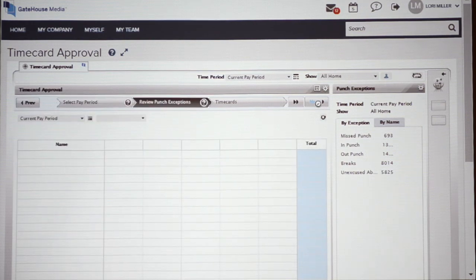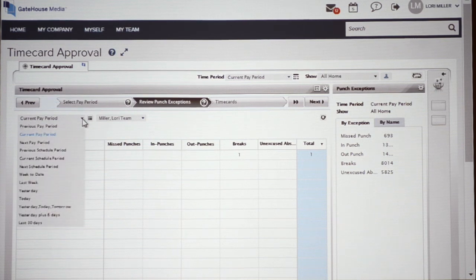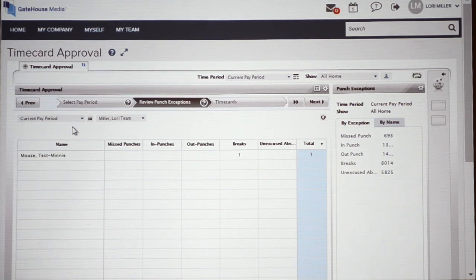As you can see, the current pay period is highlighted at the top next to my Hyperfine name. So you have an opportunity to change to a different pay period if you would like to, or use the calendar icon to select certain dates. Since I'm in a time card approval section, I want to make sure that I am in the pay period that I need to be in to approve time cards.